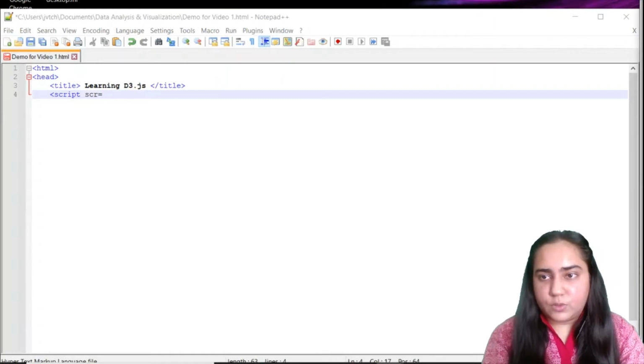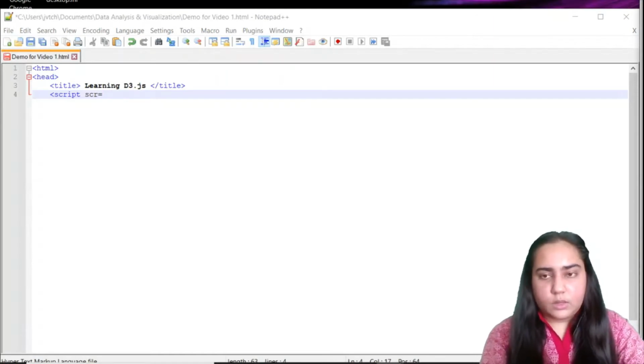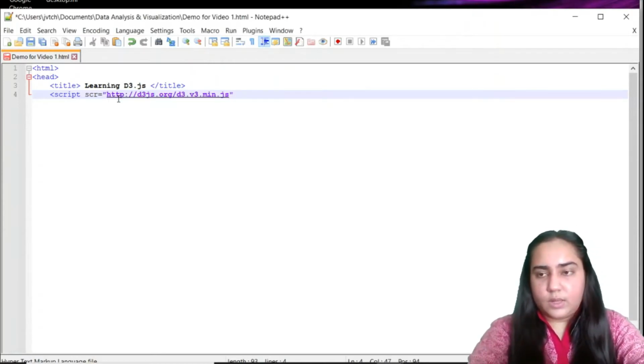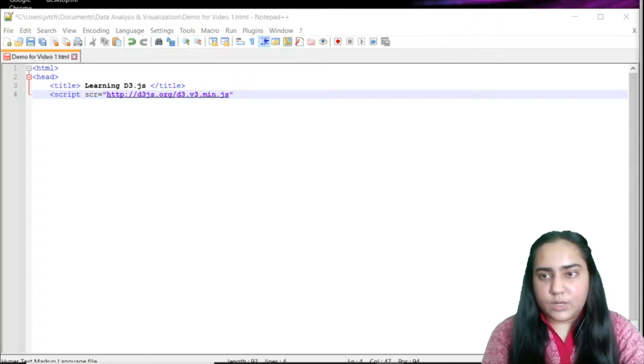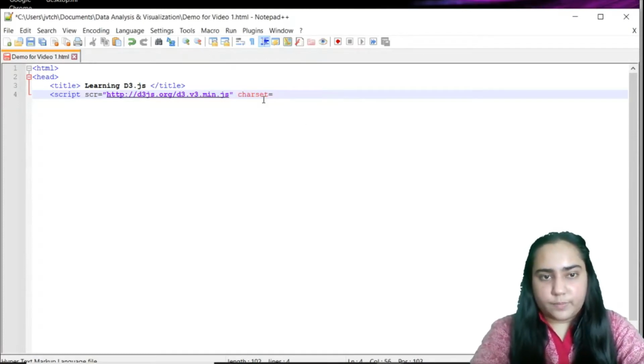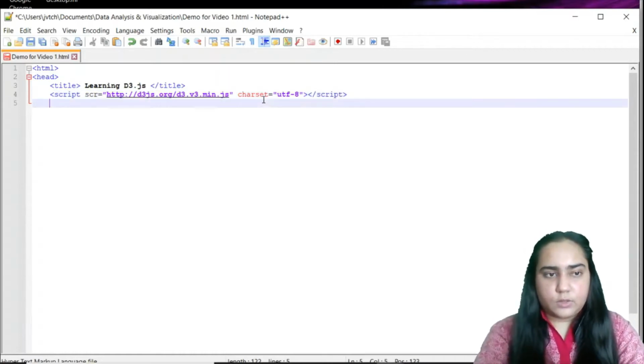I'm just going to copy the source from another file and paste it here. So this is the one. Along with this, you might want to specify the character set, which is UTF-8. So charset equal to UTF-8, and that's it. I'm going to close the script tag. So the script tag is ready, and now you can go ahead and also close the head tag. So the head tag is done.